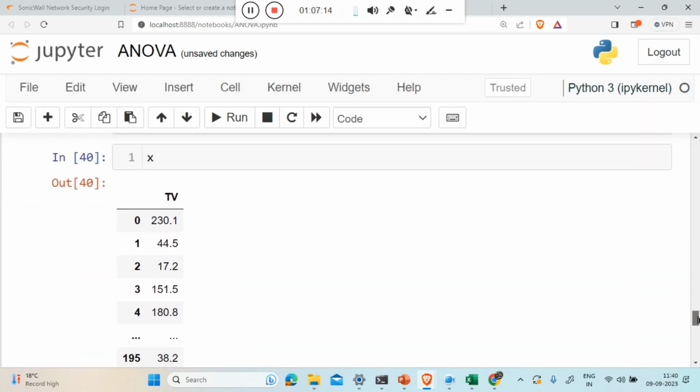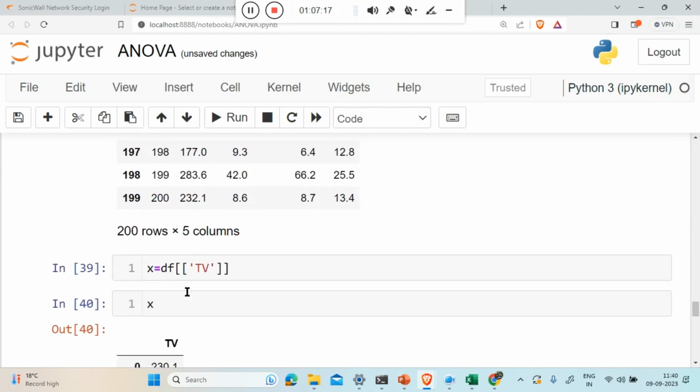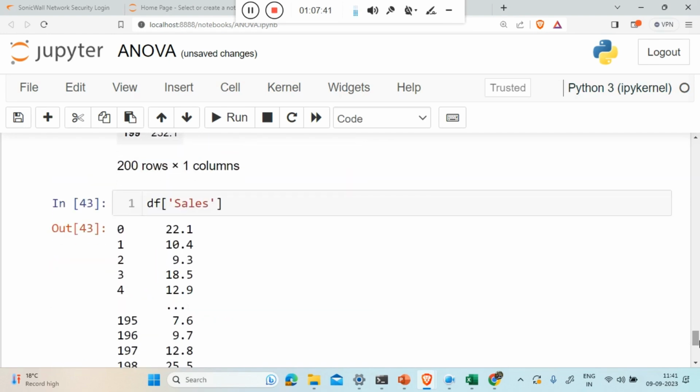Why am I taking the double bracket for the x? In x you need to take the double bracket because x can be x1, x2, x3, multiple columns are possible. So you need to take that as a double bracket, or you can say the data frame in the tabular format. Here you can take one square bracket, then it will work, because y will always be one. In linear regression you want to predict only one y, so you need to pass df sales in a single square bracket.